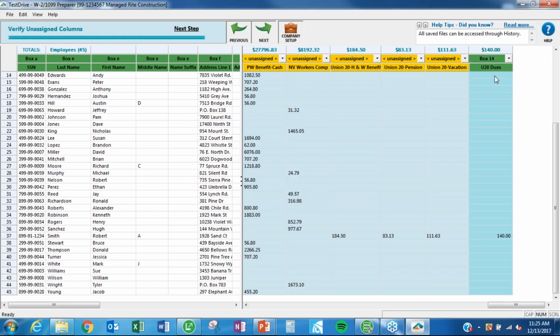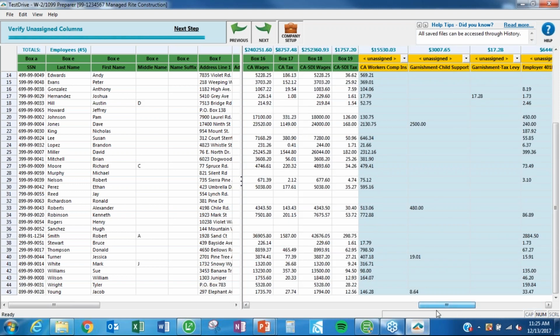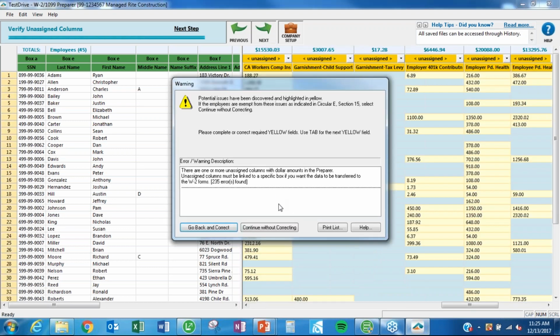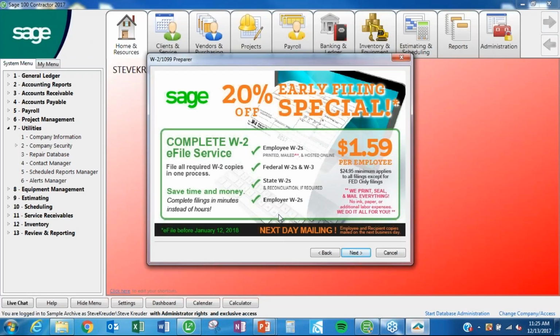So now that that's been assigned, you don't need to edit that information anymore, but you need to review each of these unassigned columns and assign them if you need them to show up on the W-2. So once that's completed, I'm not going to assign all of these now. I'm just going to move on to the next step without correcting. But you're going to want to review each one of those. And again, I'm going to continue without correcting.